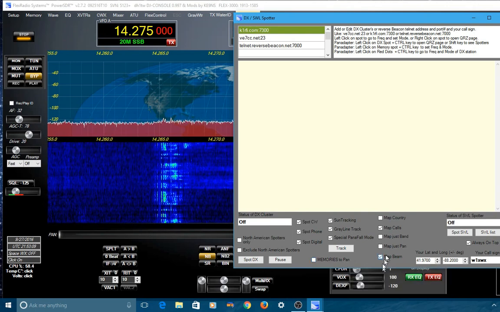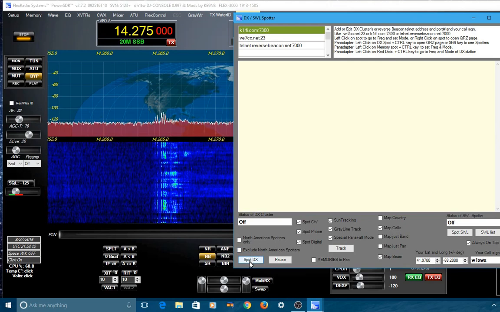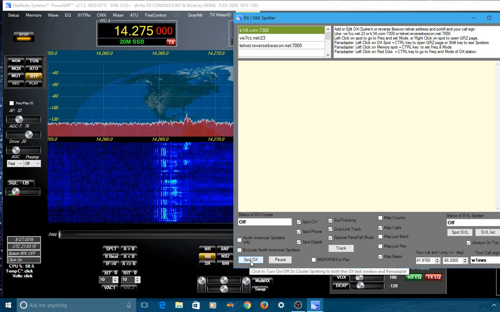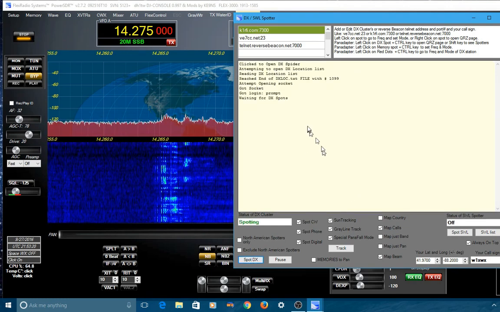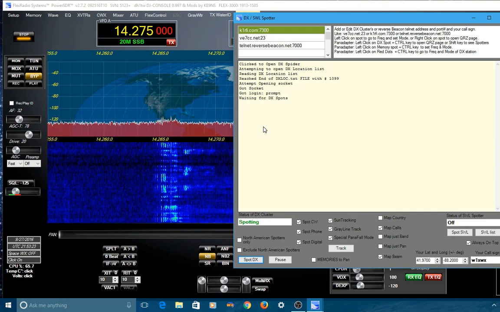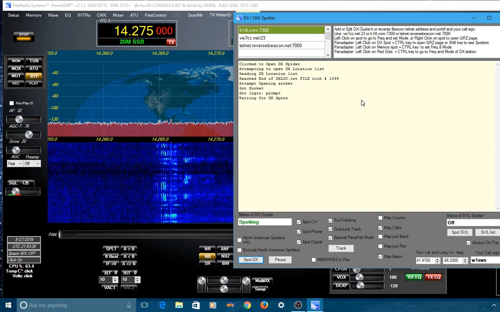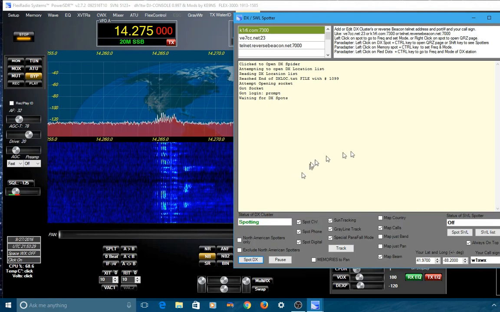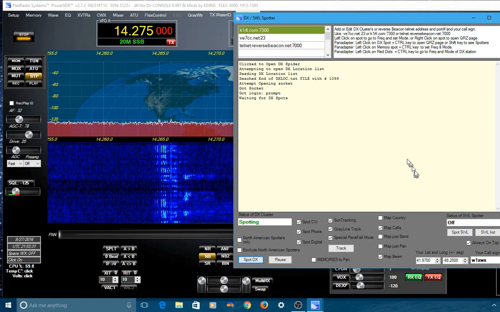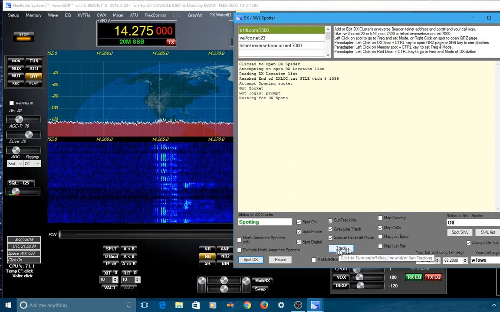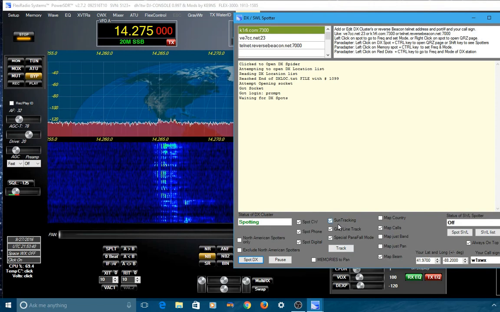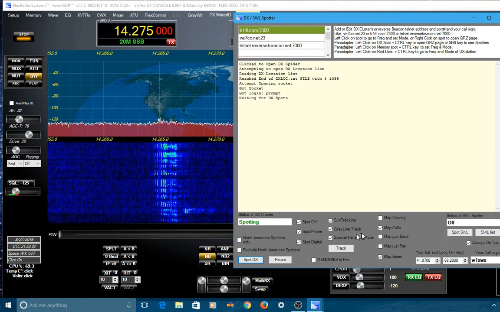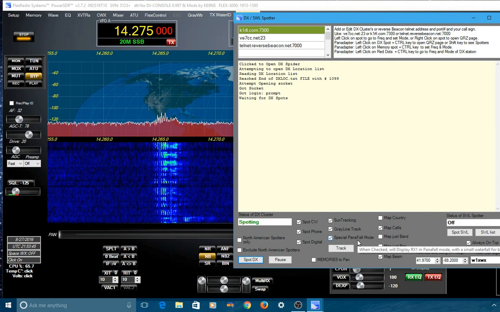So now that you know what some of these are, I'm going to click the Spot DX button, which I just did. And then momentarily, after it starts receiving those reports, you're going to be able to see those stations listed right here. While it's doing that, let me draw your attention to another button called Track. And if we look above it, you can have sun tracking, gray line tracking, and special panfall mode.